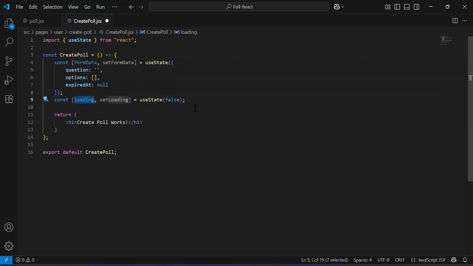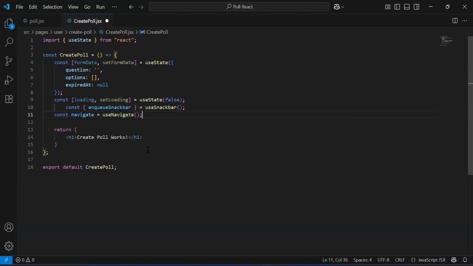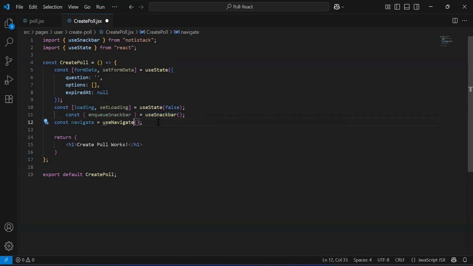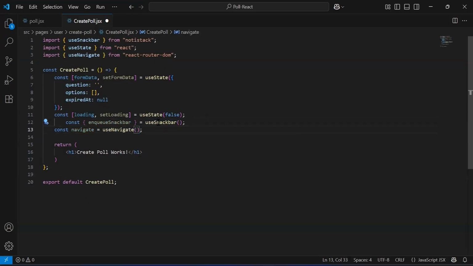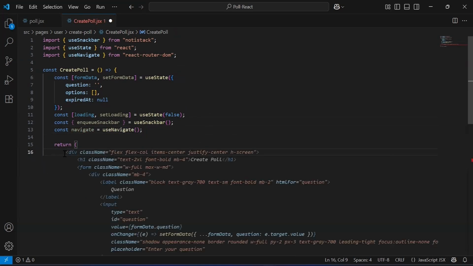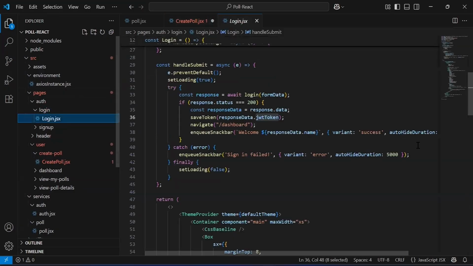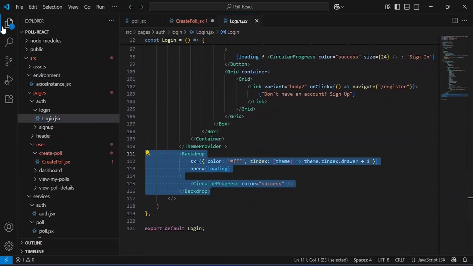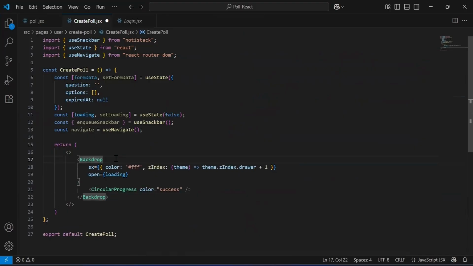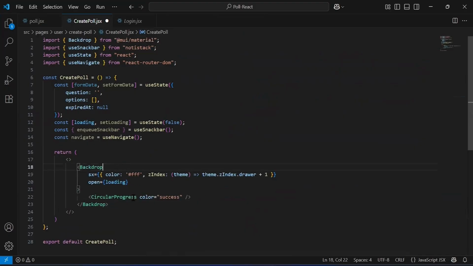After the loading useState, let me define here the hooks for useSnackbar and the useNavigate. Let me put here useSnackbar from notistack and the useNavigate from React Router DOM. Now inside the return statement, I'm going to add here the Backdrop tag that will be used to show the loader on the screen when loading is true. So let me get the Backdrop tag from auth components. So we have to import here Backdrop and the CircularProgress from Material UI.